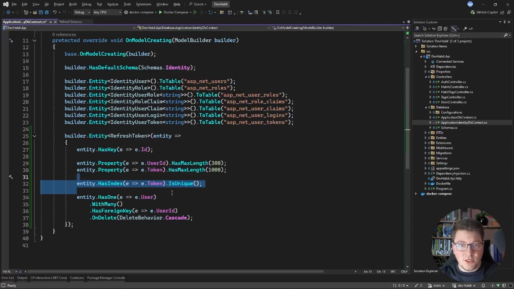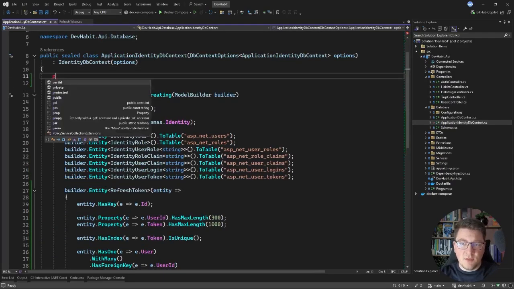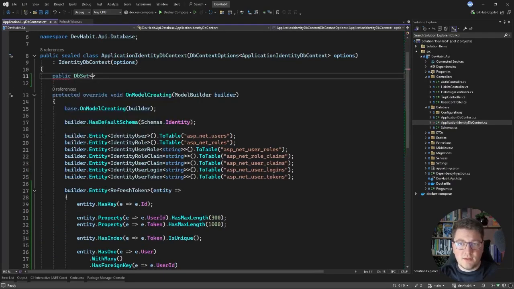This is a huge security concern, so this helps us solve this problem. And I'm also adding a reference to the navigation property for the identity user, where the identity user may have multiple refresh tokens. I'm setting the foreign key, and I'm also including cascade on delete if the user is removed for some reason. Now let's include a database set for our new entity type. I'll say database set refresh token, and let's name this refresh tokens.